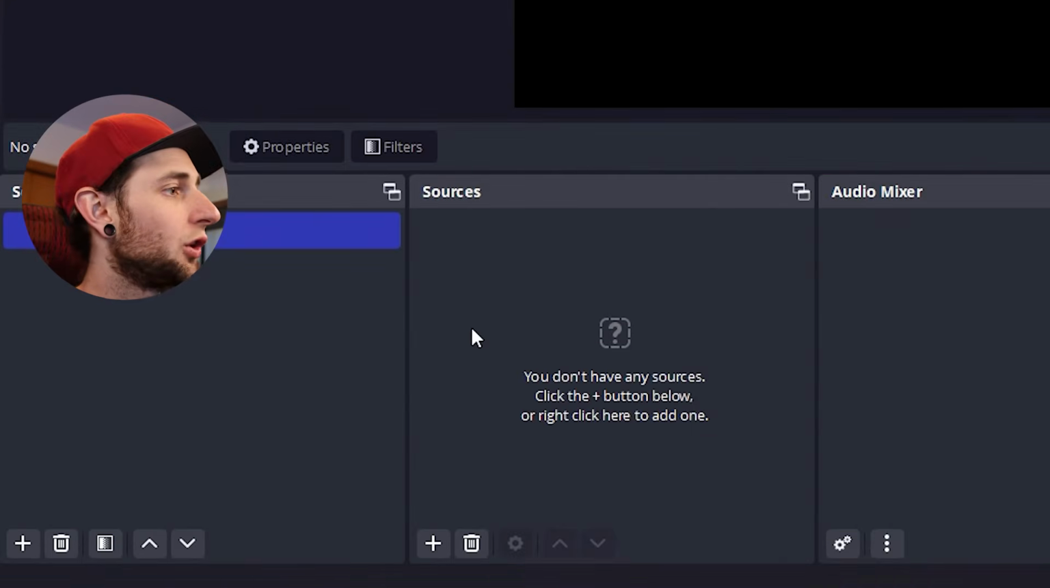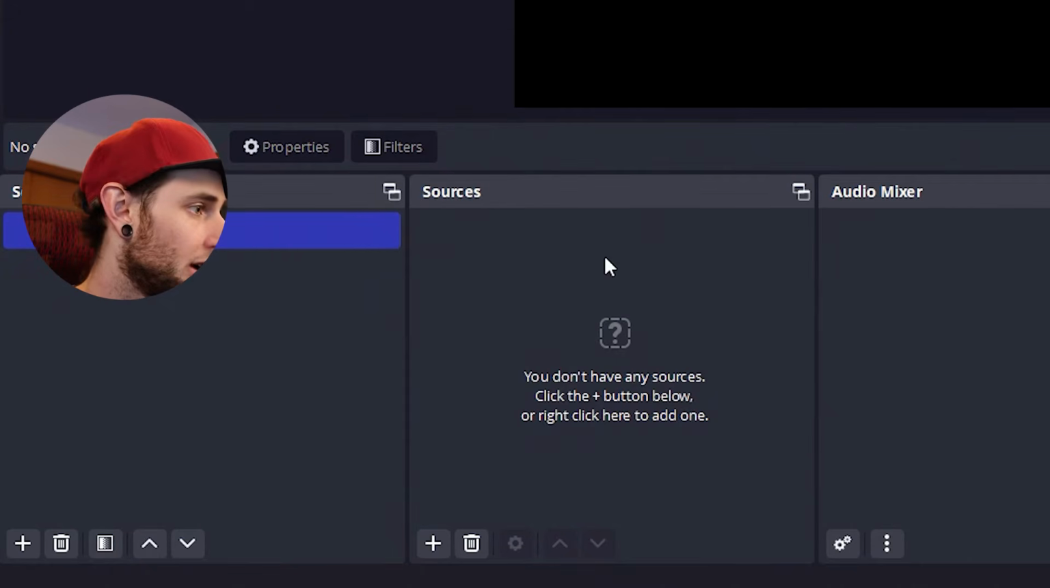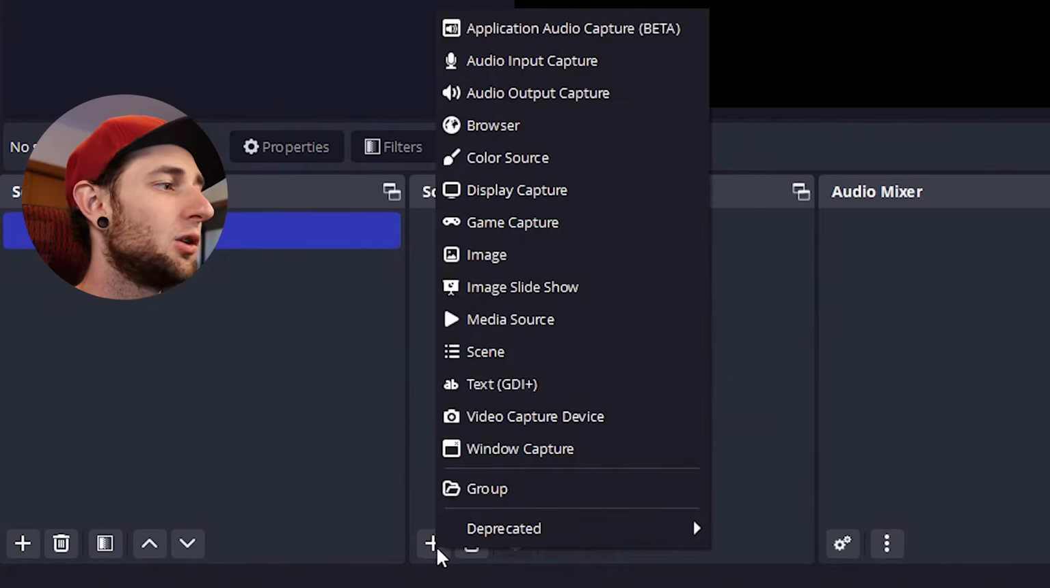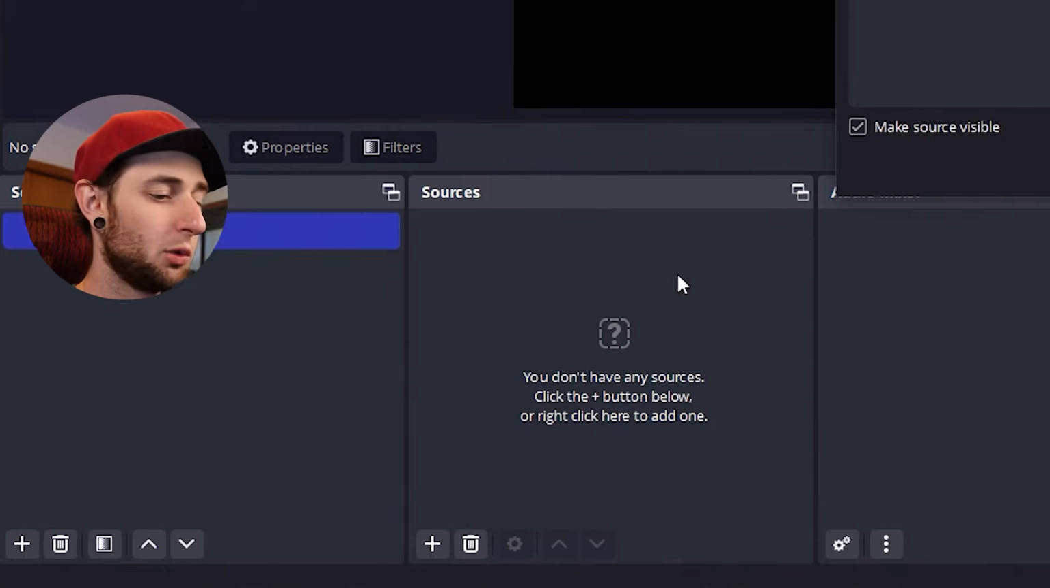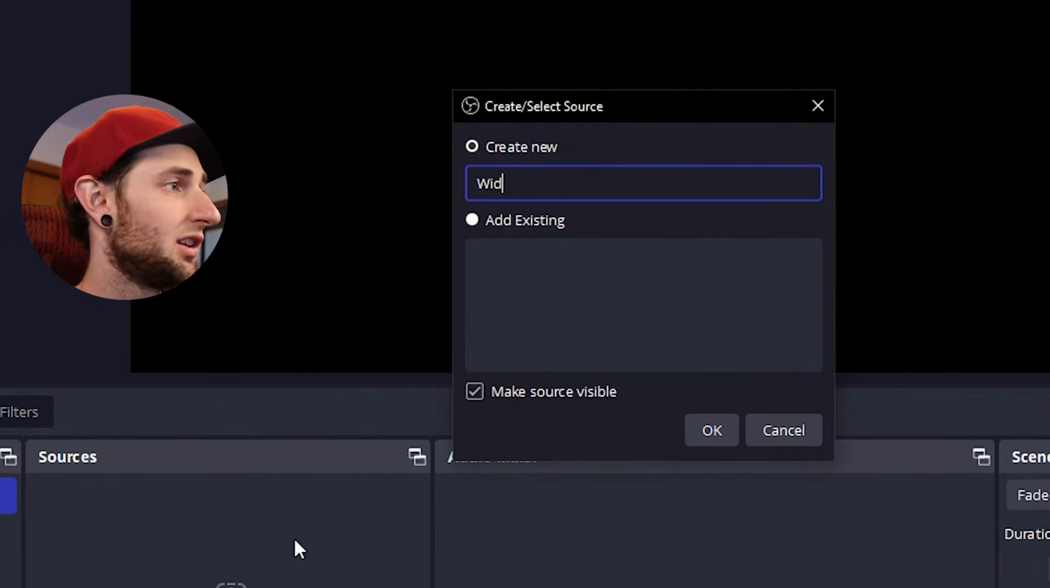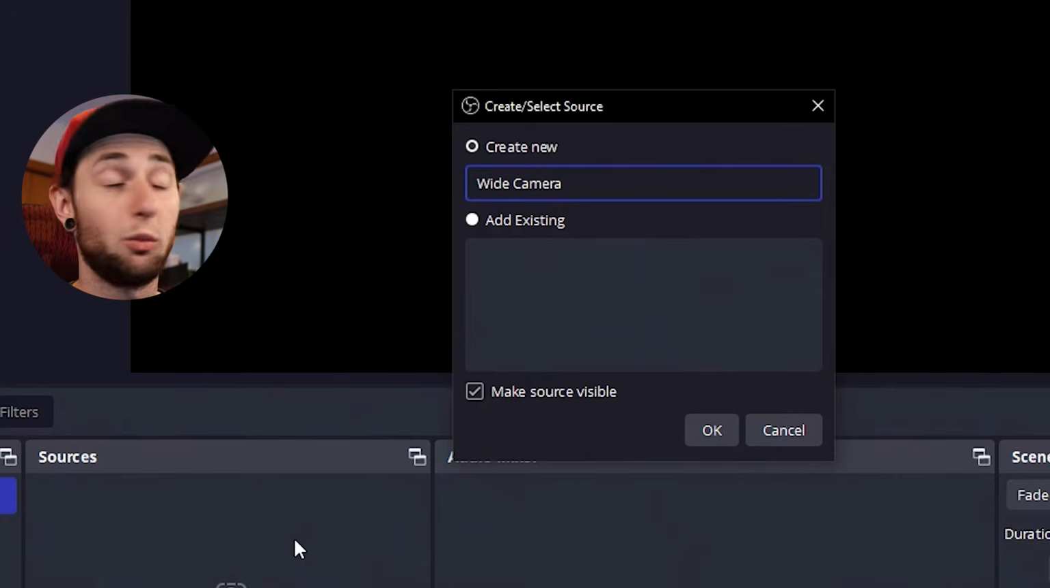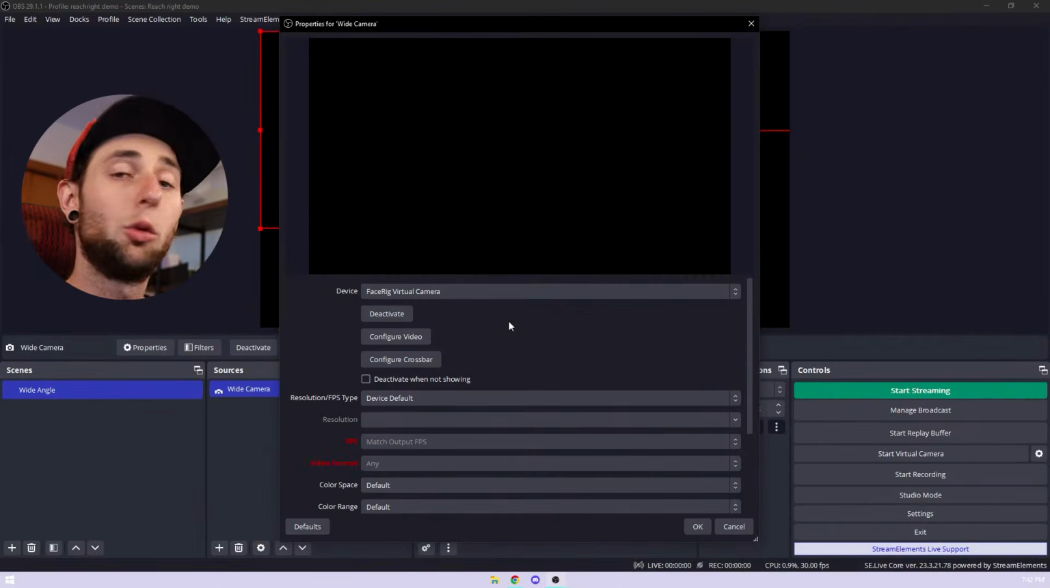So all we have to do is go to the sources box, which is the second box over here, and we're gonna hit the plus symbol, and we wanna add a video capture device. From here, we're gonna call this our wide camera. You can title it whatever you want that makes sense. And it will bring up this menu.